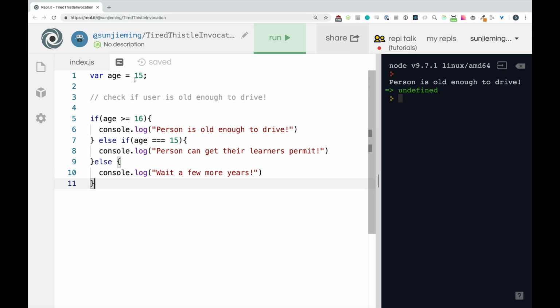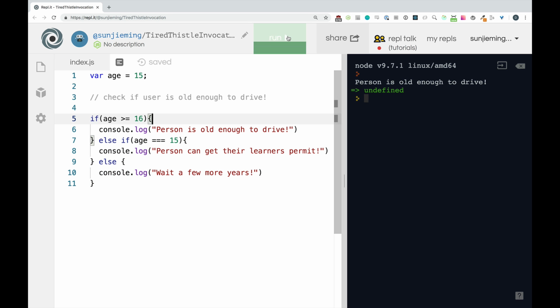All right, so let's follow the progression here. The first if is going to run, and it's going to say age, which is 15, greater than or equal to 16. Well, this is false. So this block will not run. Then, if it doesn't run, we're going to come down to the else if. If age equals 15, which that's true, then this block will run. Remember, only one of these blocks will run in an if statement. So in this case, this else block will not run either. Let's see if it works. Person can get their learner's permit.